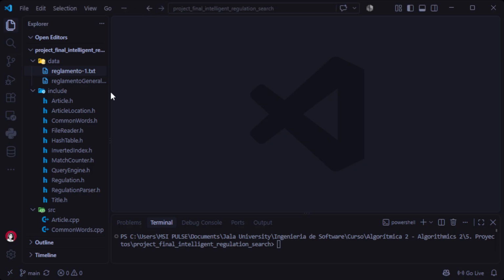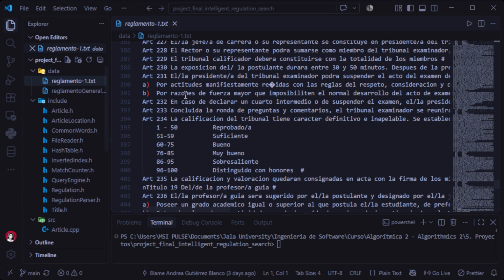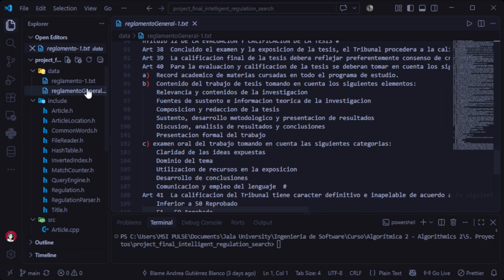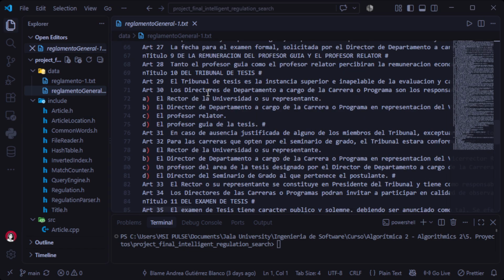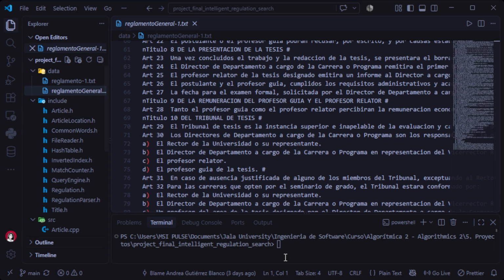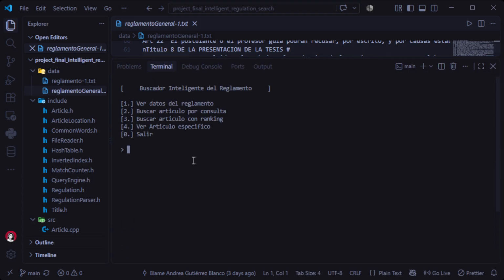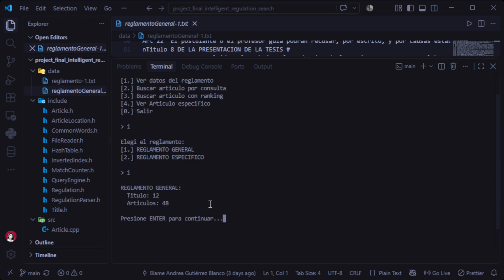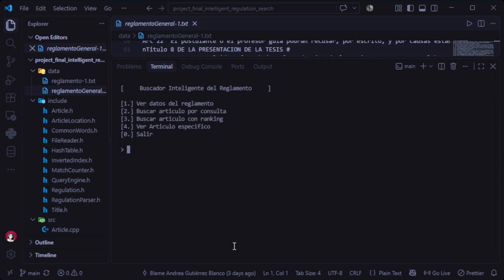Let's start with the demonstration. In the data folder, we have the two regulations used by the system, the general regulation and the specific regulation. First, we select the option to see the loaded regulations. Here we can check how many titles and articles each regulation has. Now let's make a search.